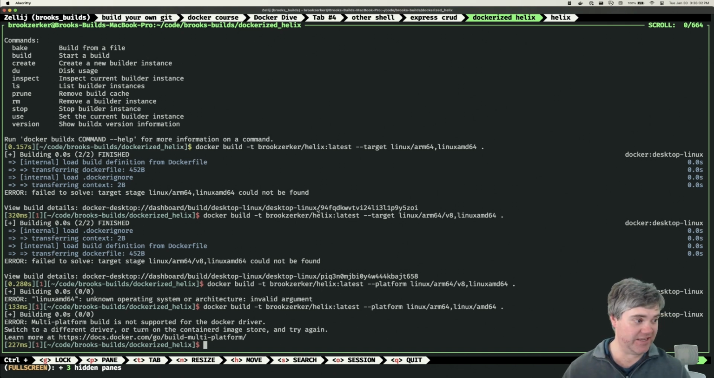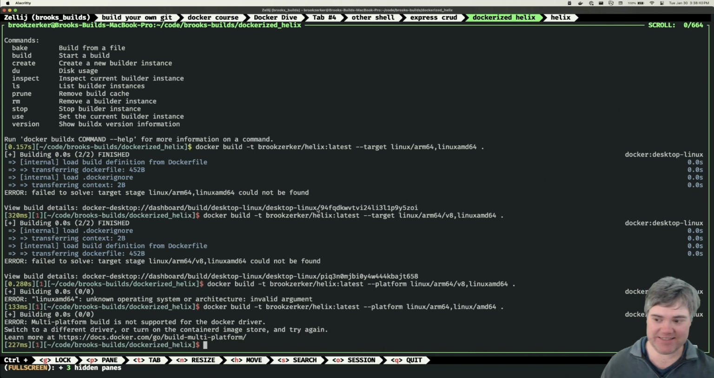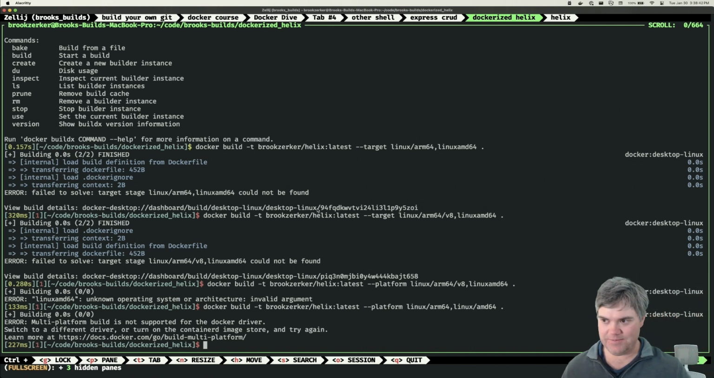So they're still using BuildX in the link. Okay. So I would need to create a multi-Docker builder, and then we can do multiple targets in one go. Interesting. Okay, that's good to know.